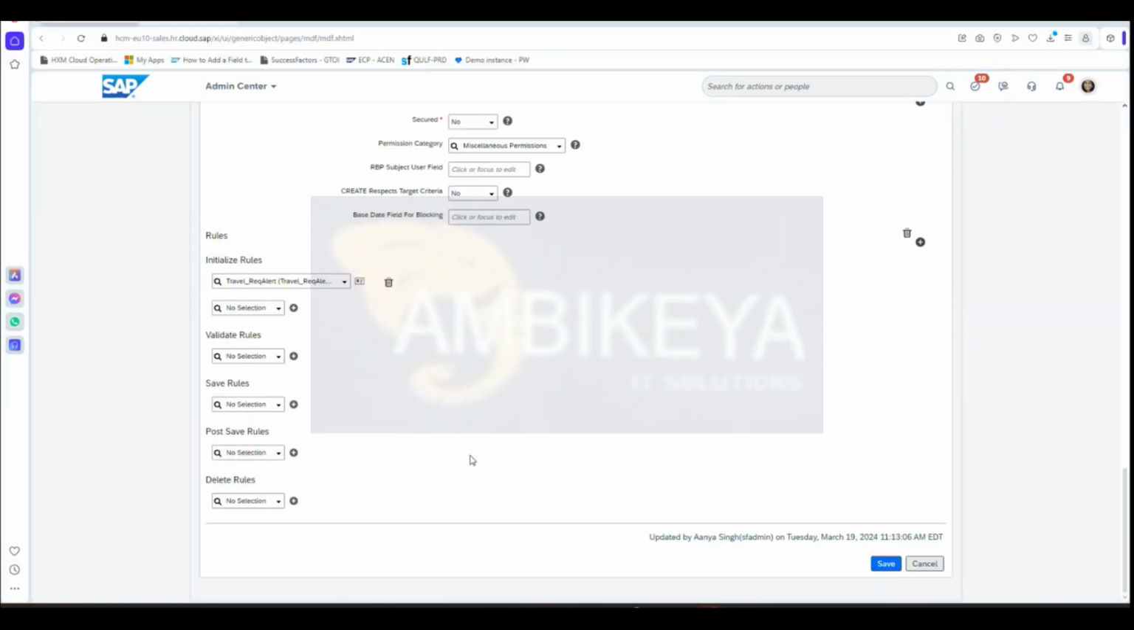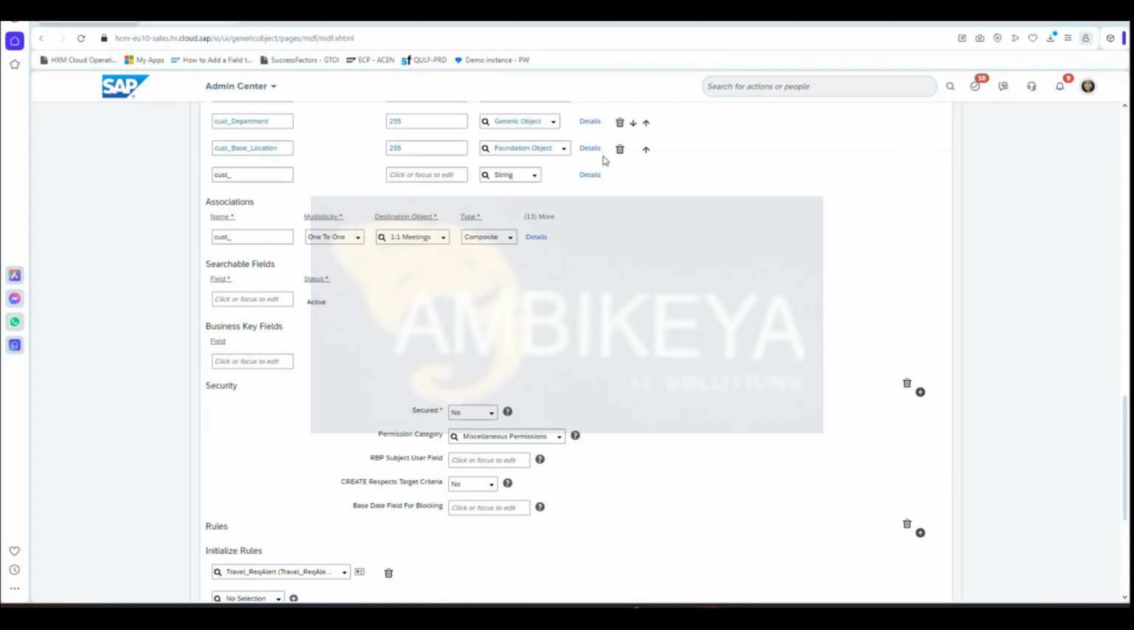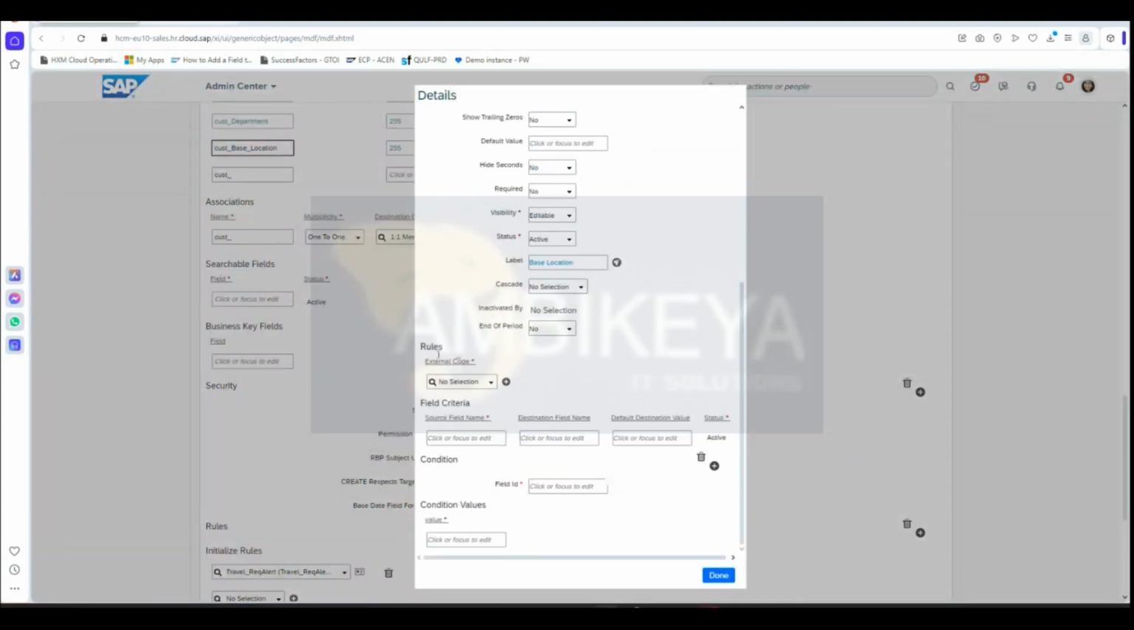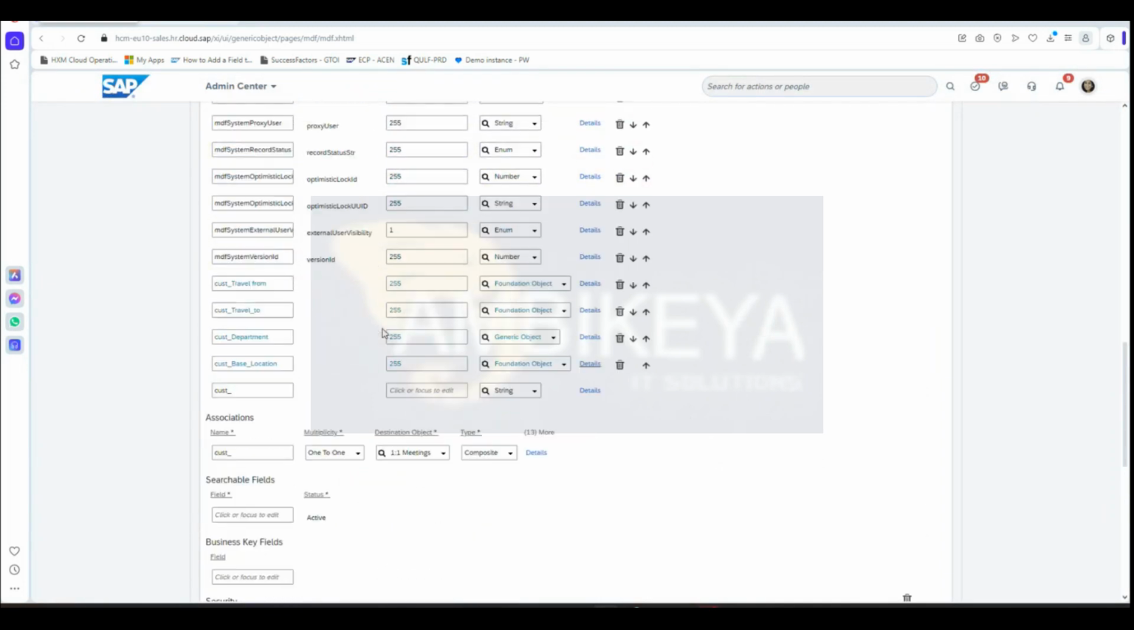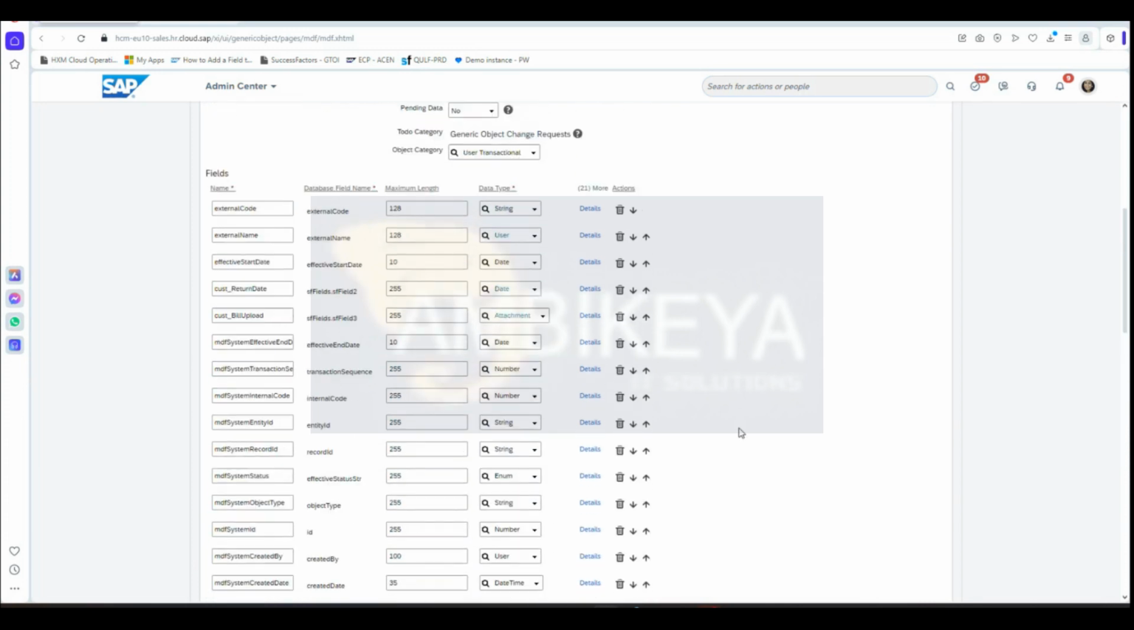And you also need to assign that rule under the base location field details. Then what about the criteria in the traveling from field? Do I need to do anything there? No. Okay. From location to location is done. Generic object is done. Foundation object location is completed.